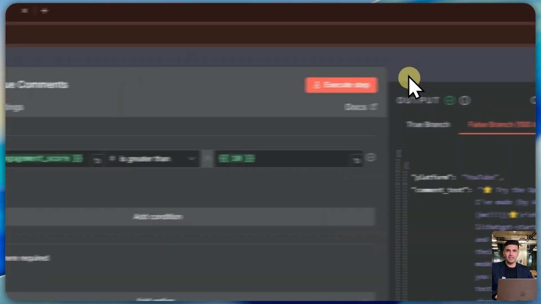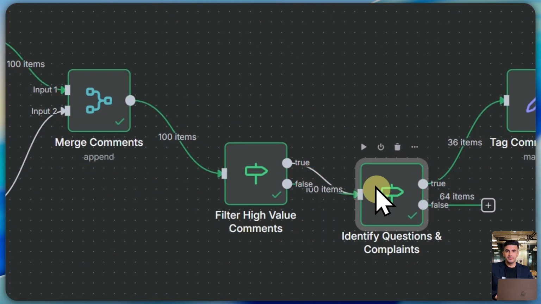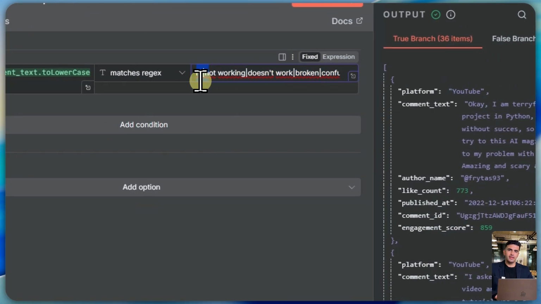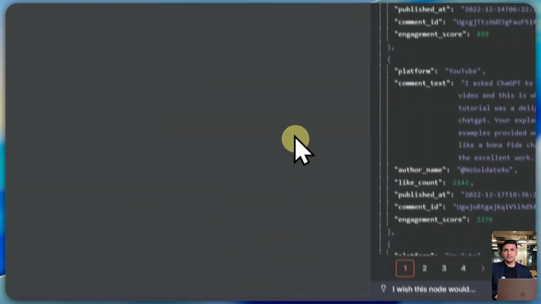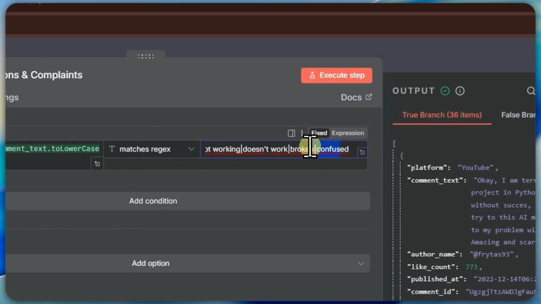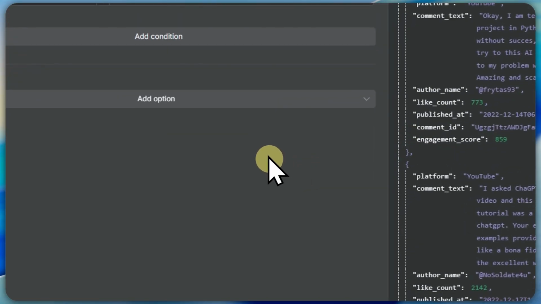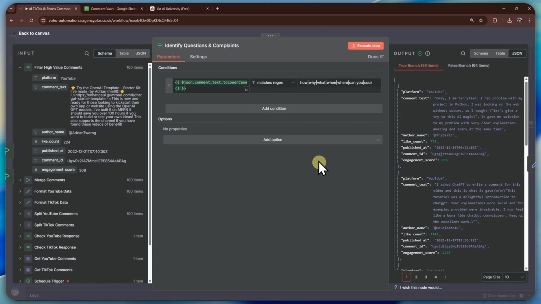Next node is identify questions and complaints. This is an if node that looks at the comment text and tries to detect intent. The main idea is pattern matching. This is powerful because it helps you focus on comments that can become future videos. Questions become tutorial ideas, complaints become problem-solving videos. Both of these perform extremely well for AI and automation channels because they directly match viewer intent.